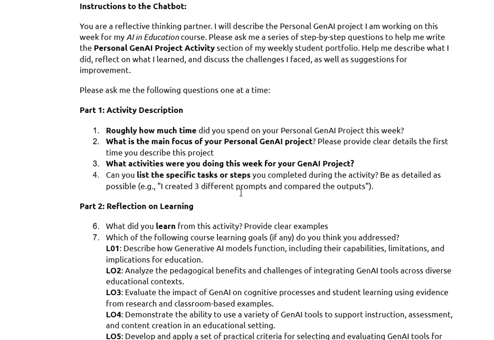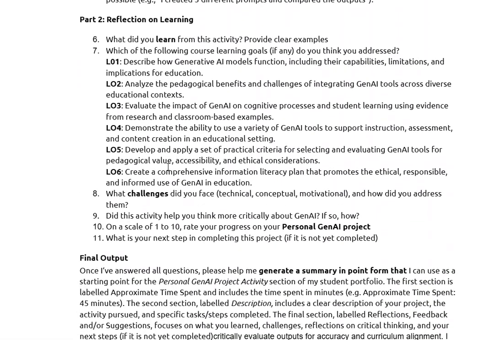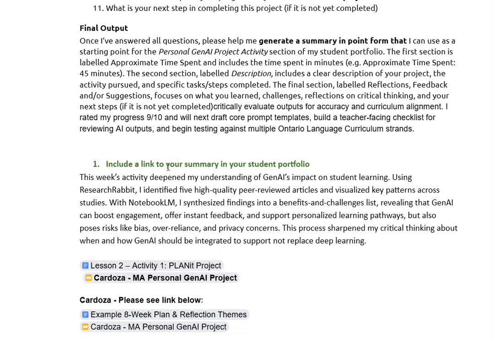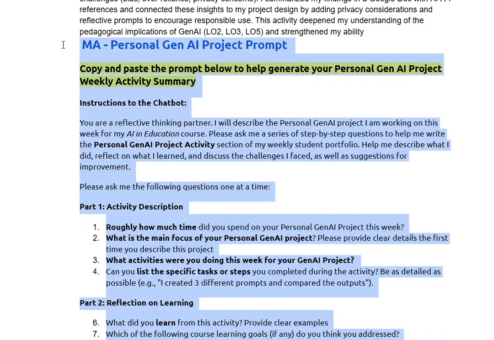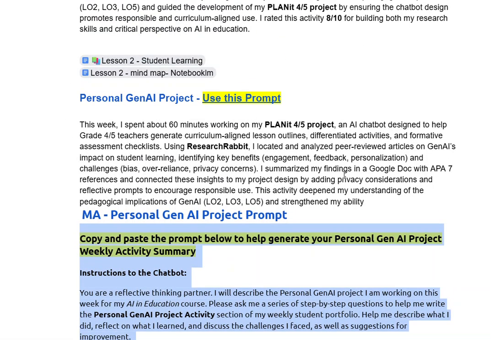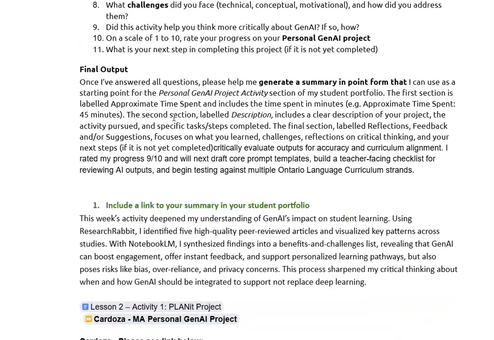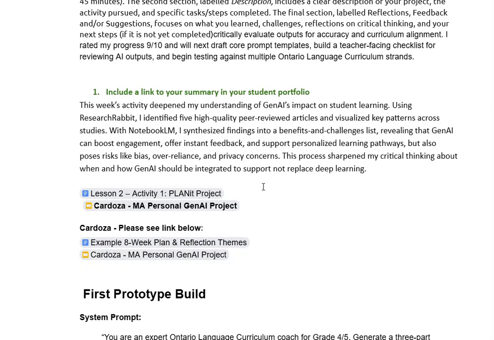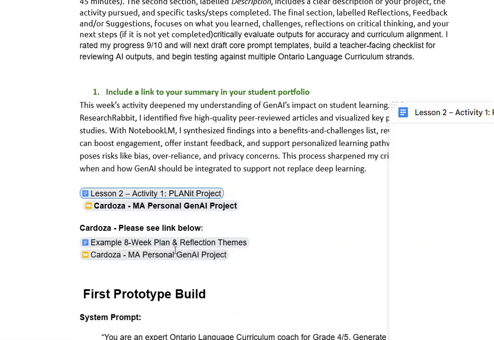And then here, for some reason, a copy of the personal Gen AI project. I don't need you to do that. I'm just going to get rid of this because you can get the prompt anywhere. Okay, so this is your personal Gen AI prompt. So here's the project planet and then the activity.